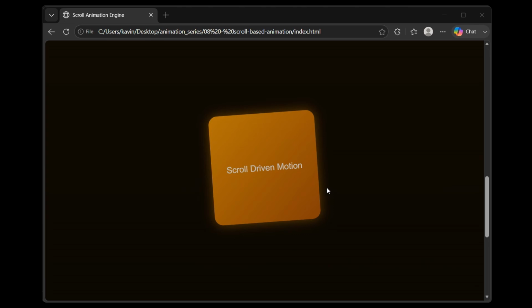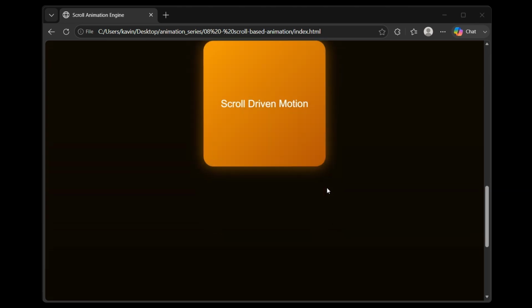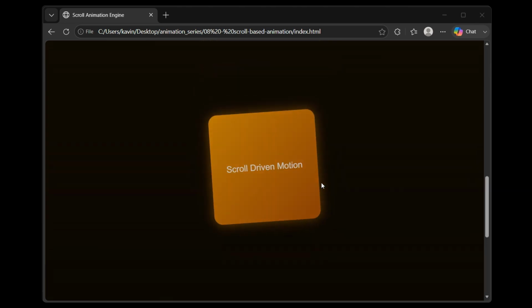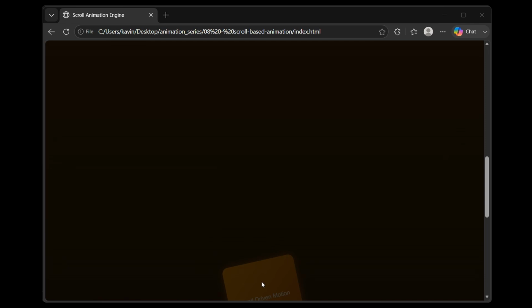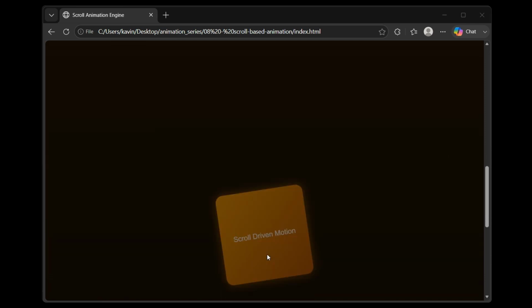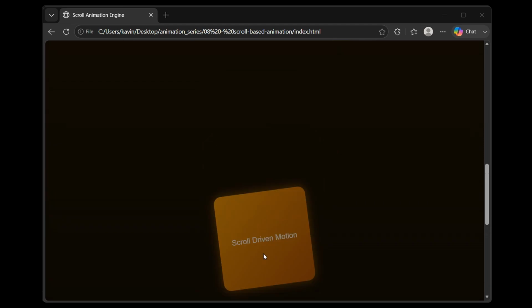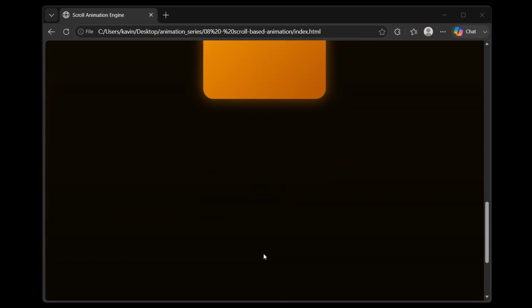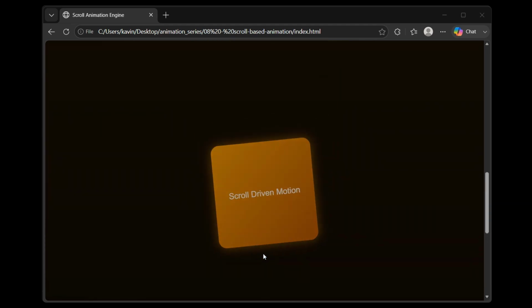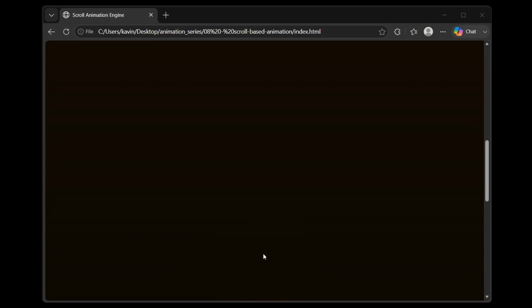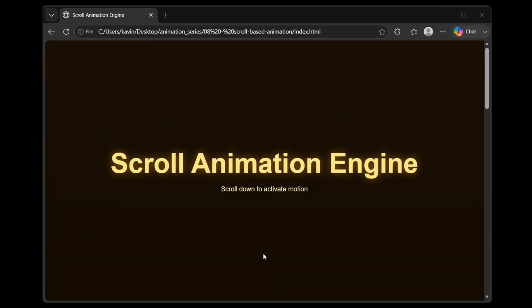Now I scroll the browser. As you can see, it rotates and moves in the vertical direction, and scales to improve our visibility. And we can also see the opacity is changing from 0 to 1 as we move. When we scroll in the reverse direction, it again goes from 1 to 0 opacity. So this is called a scroll driven motion.